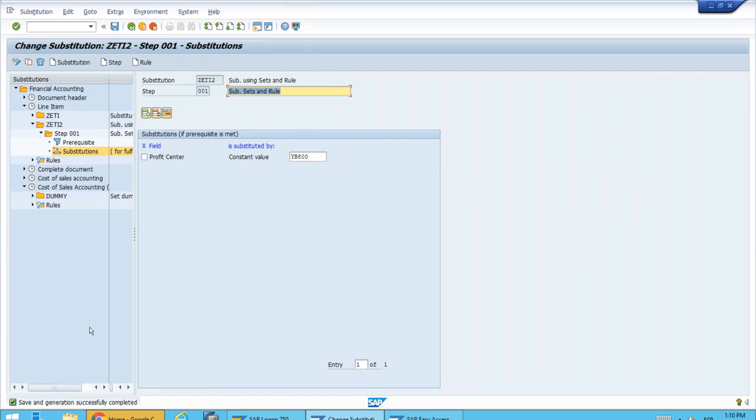Again, this process was even faster than for the other substitution that we created, because some of the coding was already created correctly when we saved the rule. So for now, that is the only thing that we wanted here.